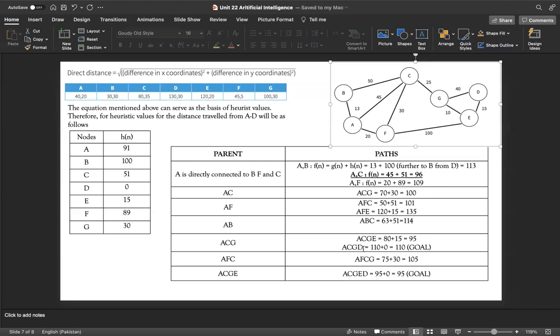Whereas ACGD results in A to C, C to G 70, plus D 40, 110. And D, since it's my goal, will require 0 since I'm at my goal. So I will add a heuristic value of 0 to it, 110. So now I've reached a goal.